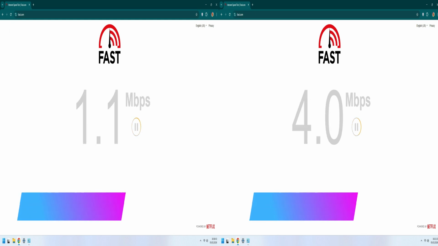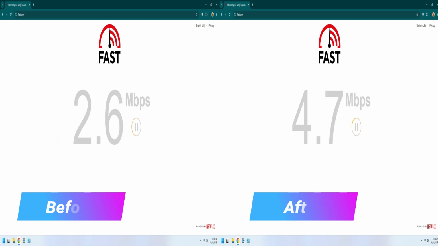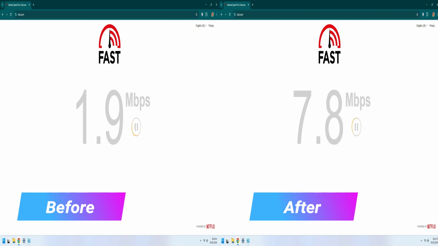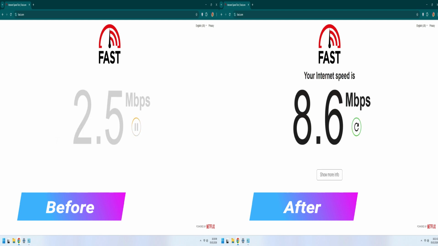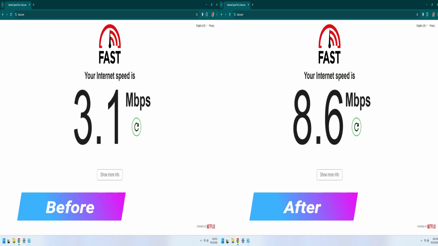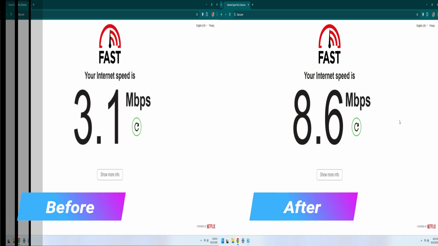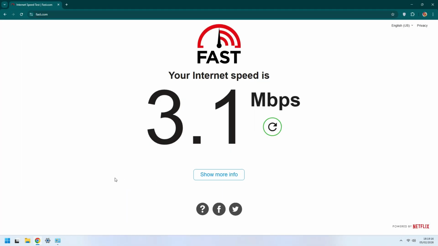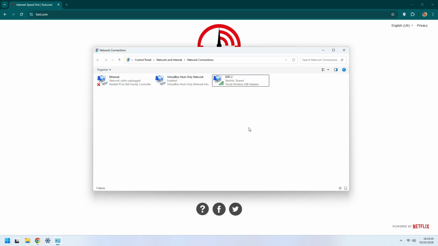Is your Wi-Fi connection slow or unstable on Windows 11? Sometimes the problem isn't your internet provider, it's your computer's network adapter setting. Many people don't know that Windows has built-in configuration that can help your Wi-Fi adapter perform better and handle data more efficiently. Look, now my Wi-Fi speed is 3.1 Mbps. I'm going to show you a simple setting that will blow your mind that you didn't know.